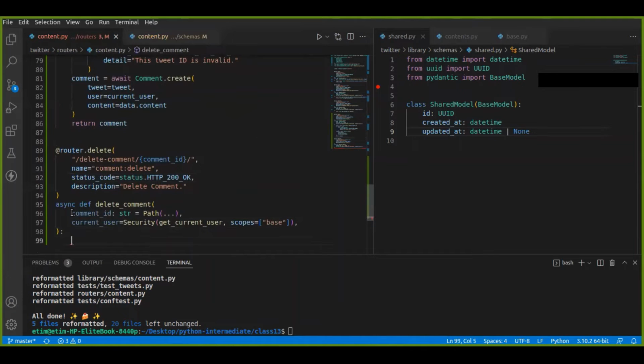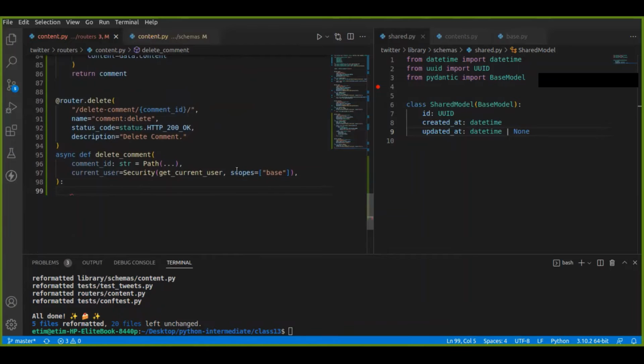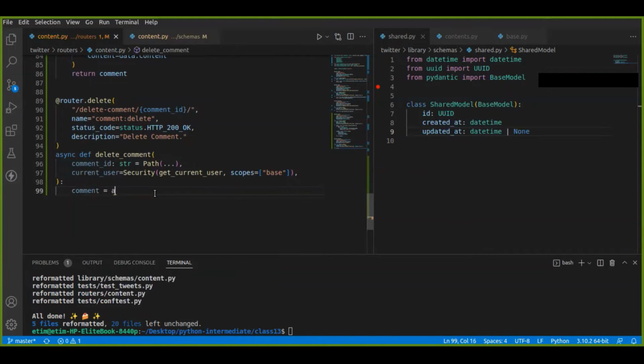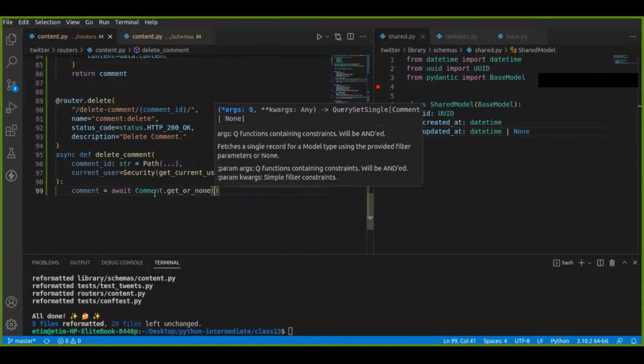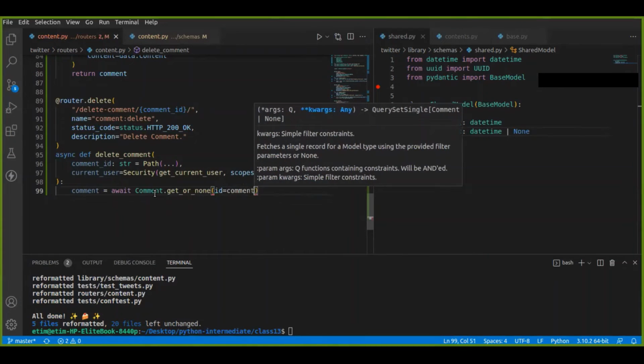So the first thing we're going to do is to extract this comment. We need to extract this comment. So I'll say comment is equal to await comment dot get or none, get an ID that is equal to comment ID.